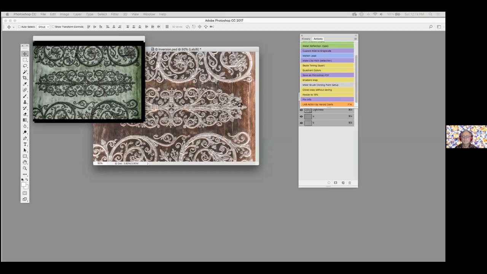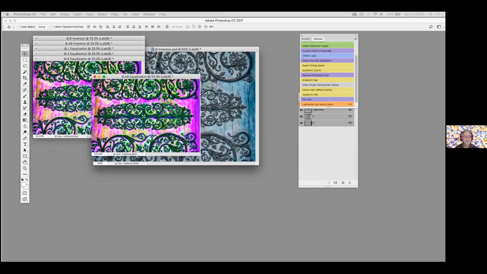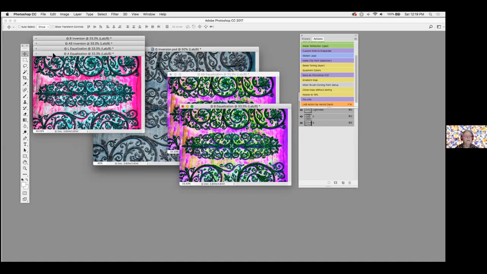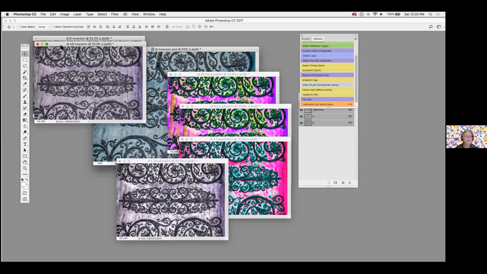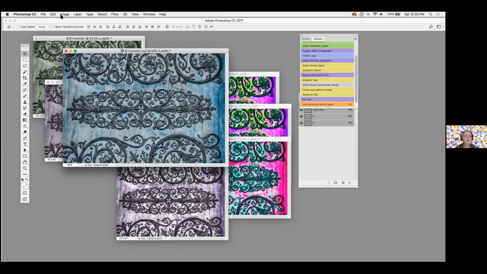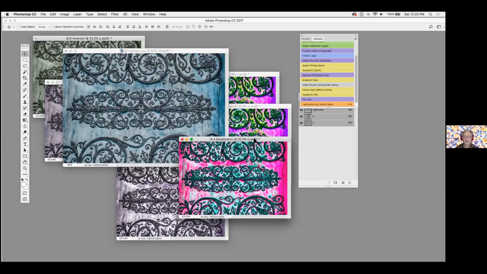Okay, so we got some pretty funky things here. Look at that one. A B equalization, B equalization, A equalization, L equalization, A B, and so on. And if you wanted to do some of the other kinds of things I was showing you with the arrow, you could put this into RGB. You could take, let's say, the A equalization. You could flip the A equalization horizontally.